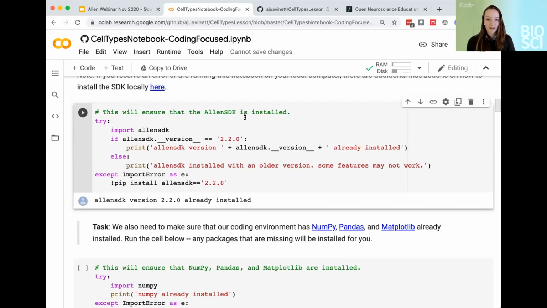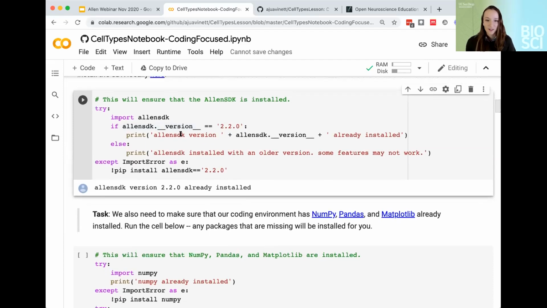And again, if you missed it, we're in the coding focused notebook that's on the link that was put in the chat. We're just going to run this very first cell by clicking on the arrow pointing to the right up in the upper left-hand corner. We're going to install the Allen SDK tools here, which just takes about a minute or so.